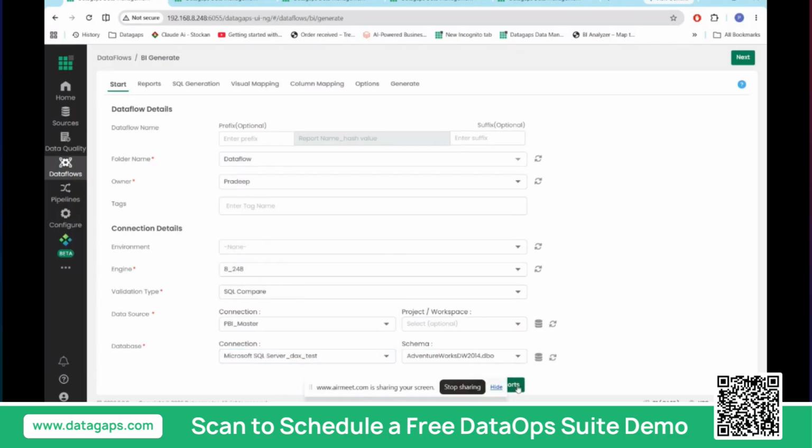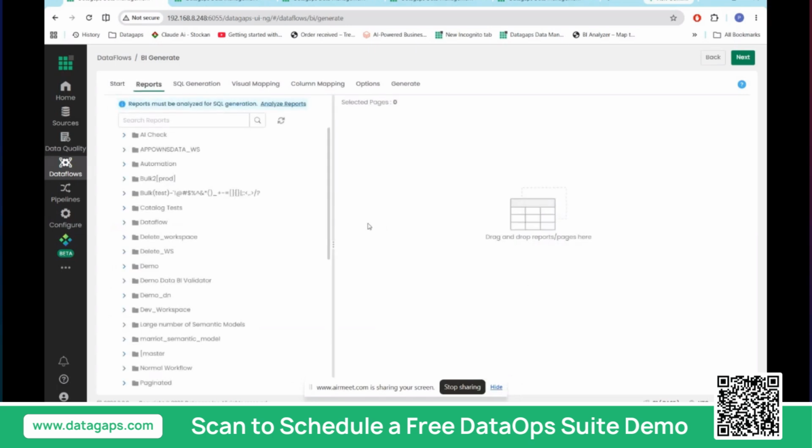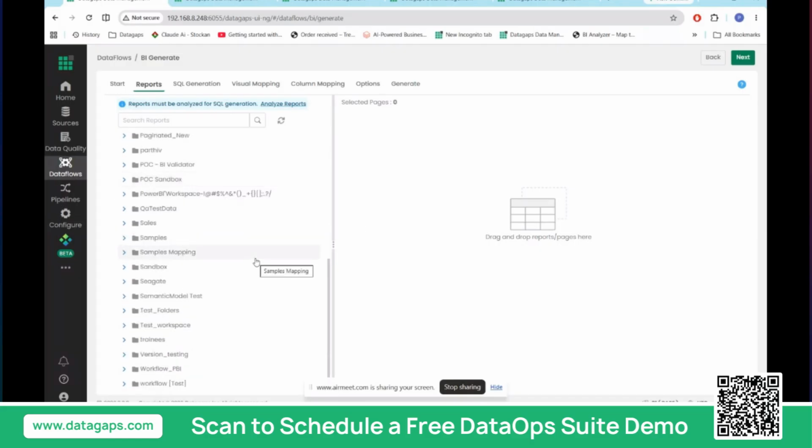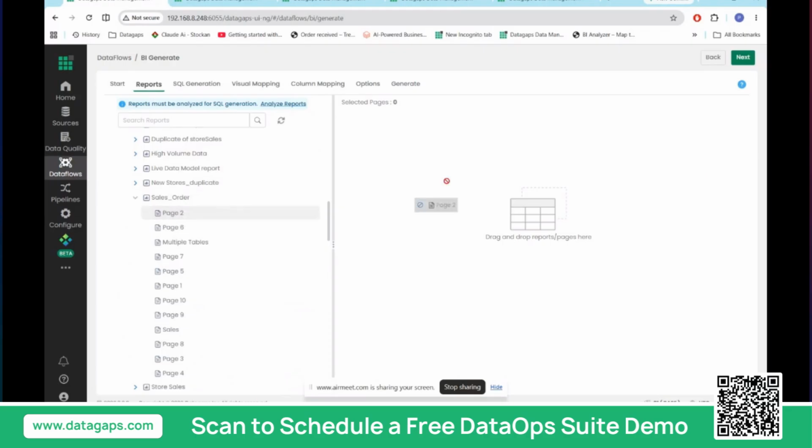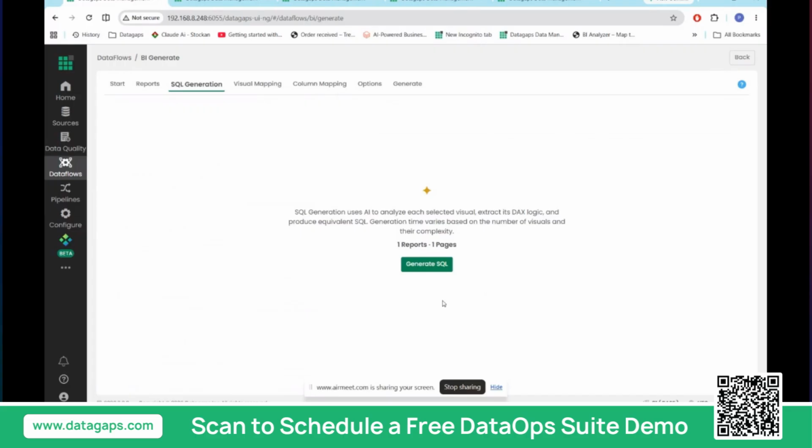So I'll import this. So here you can see the list of all the workspaces in the models. So I will go to the model. So I will select on the page. Now I'll click on next. So now here we have the generate SQL option. So once we click here, the tool analyzes the visuals and extracts the DAX query and generates a corresponding SQL using AI.